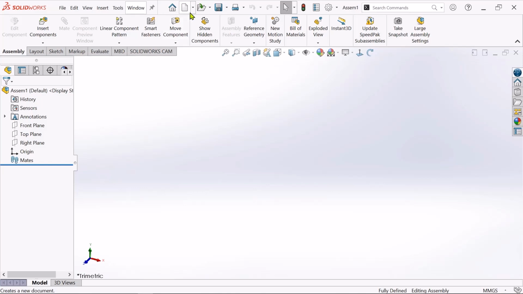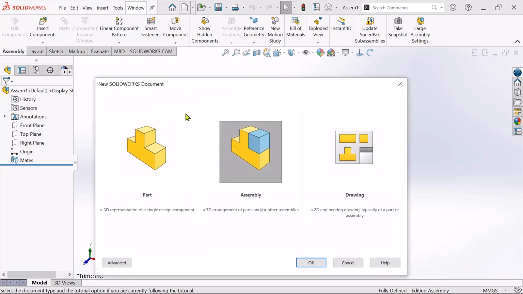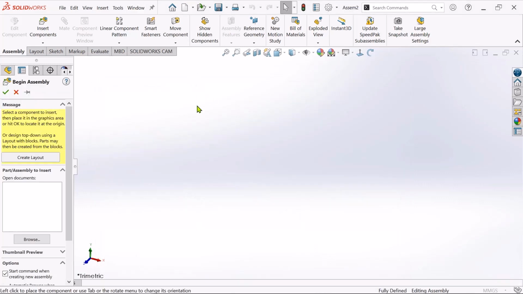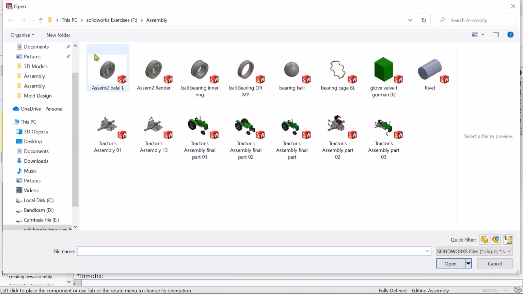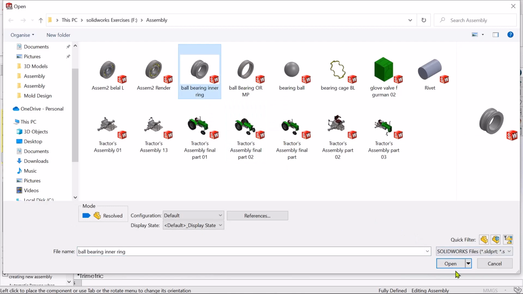Today I will assemble a bearing. Okay, let's start. Now go to New and click Assembly and click OK. Now choose the assembly inner ring, the bearing inner ring, just click and click OK.